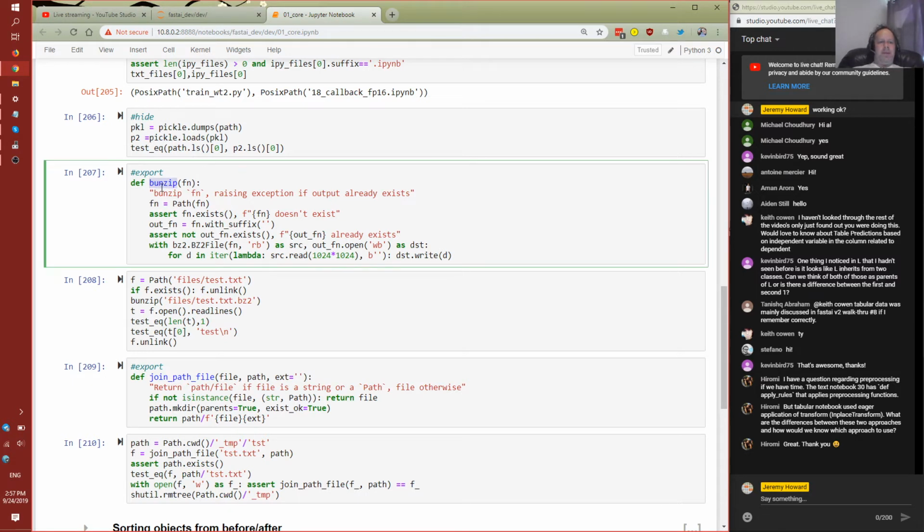This is interesting. Something like bunzip, it's interesting to note that the Python standard library has a bzip standard library function, but it doesn't do simple things like unzip something in a path. So here's a little function that just does that. It just takes a path and unzips it with bzip using the standard library. So you don't have to call out to an external process. So this kind of thing is very useful to create cross-platform compatible code.